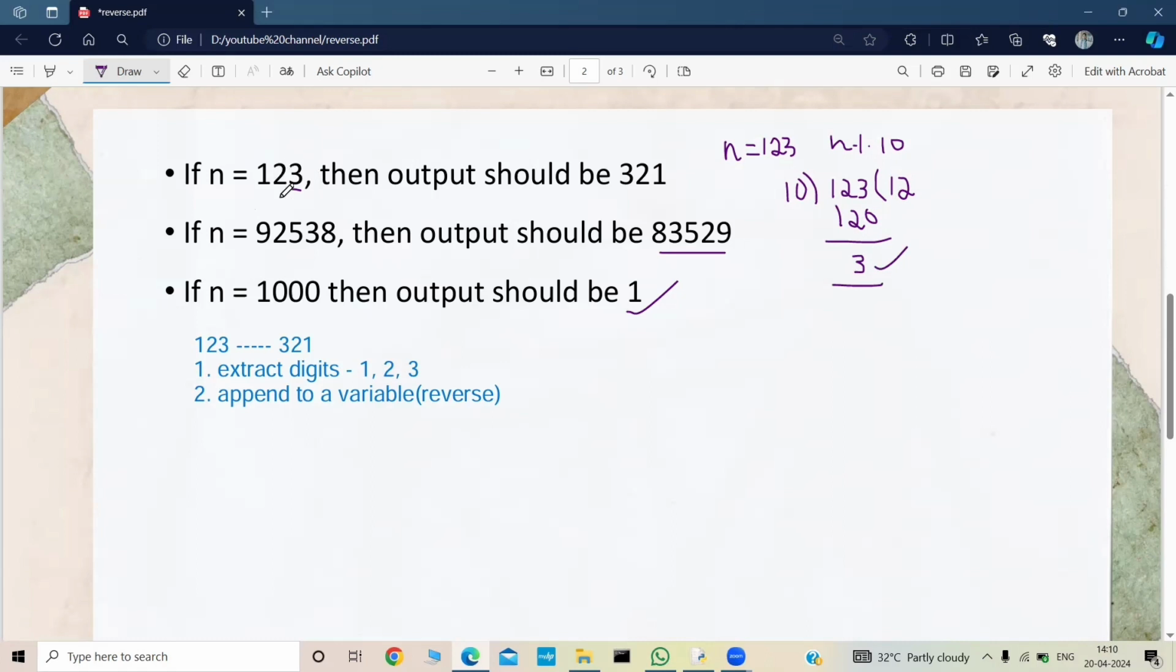Now we need to extract the second last digit, nothing but 2. How can we get that? If you observe the quotient, that was 12, which is the remaining part. So we need to do quotient mod 10, nothing but 12 mod 10. 10 ones are 10, and my remainder was 2. Now to extract the third last digit, nothing but 1, my quotient was 1, the remaining part. We do 1 mod 10. 10 zeros are 0 and my remainder was 1. So in this way, we extract the digits.